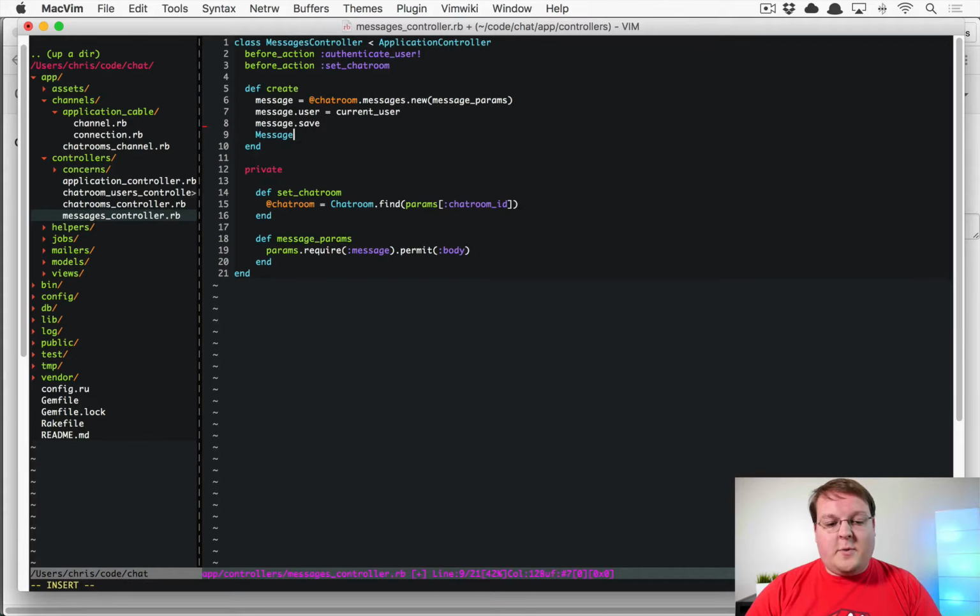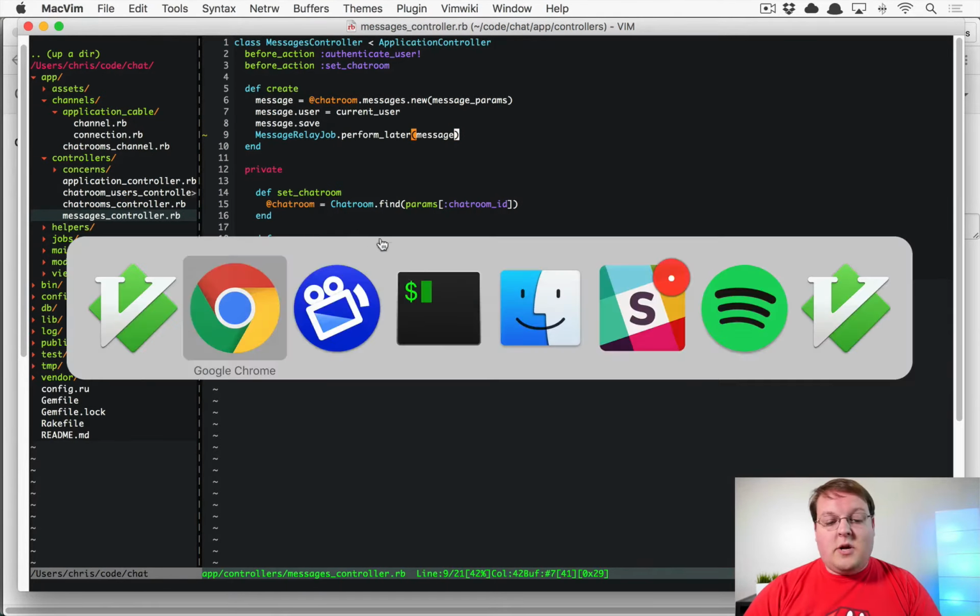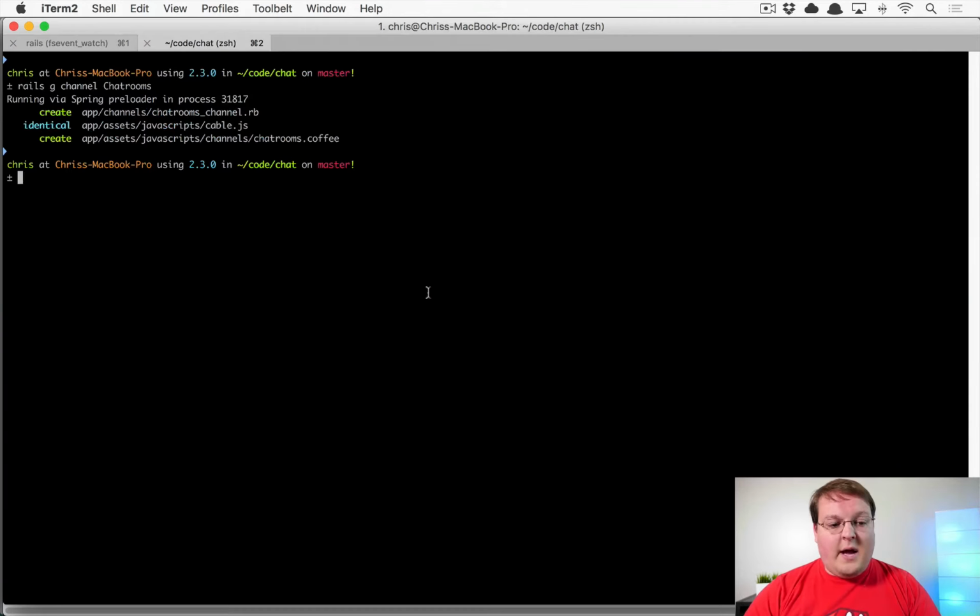And so for the most part, you're just going to say, let's make a message relay job that we perform later on, and we pass in the message. And that's it. And we'll send this over to the queue, and we'll build this job, and that job will send it over ActionCable to all of the browsers that are connected. So let's go generate that job.